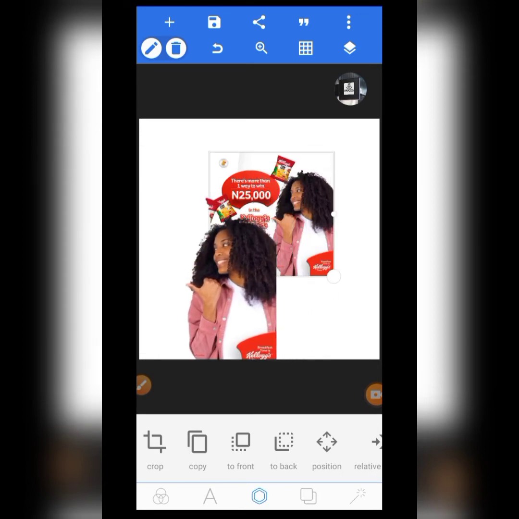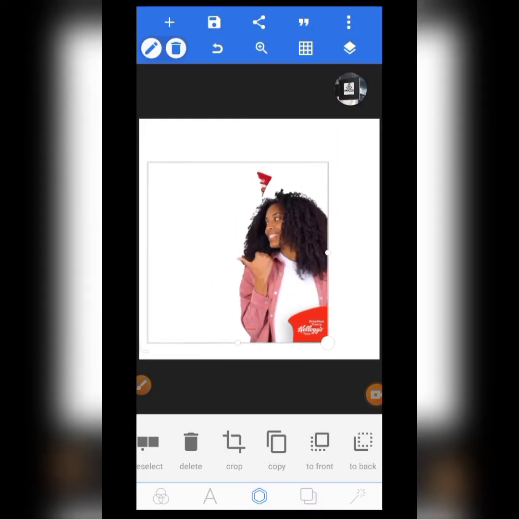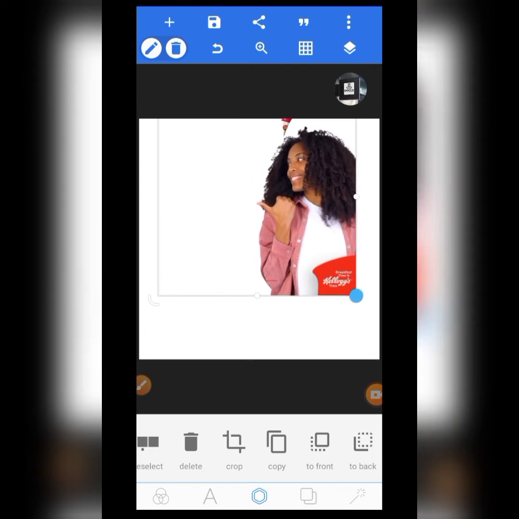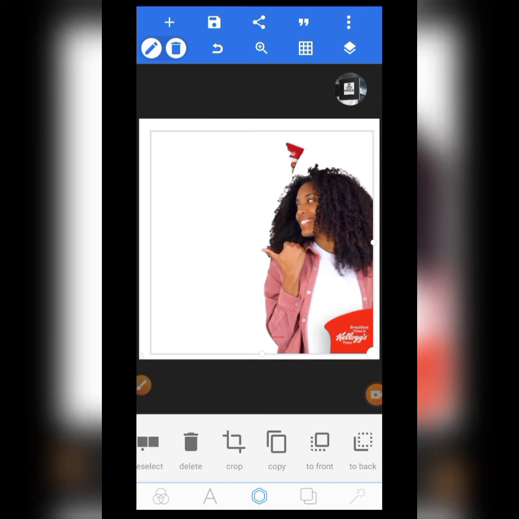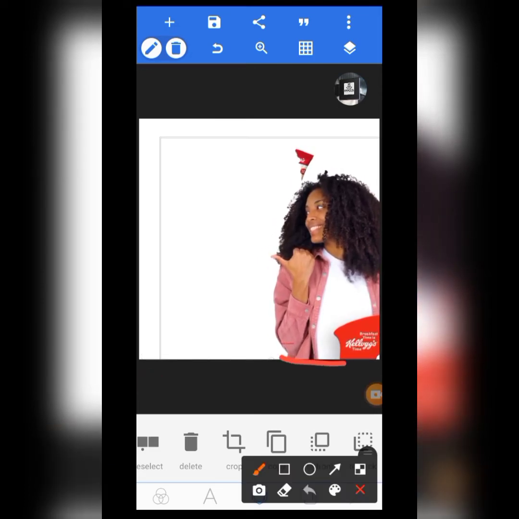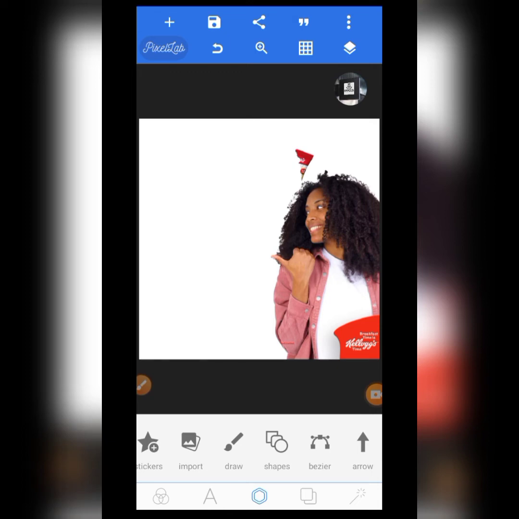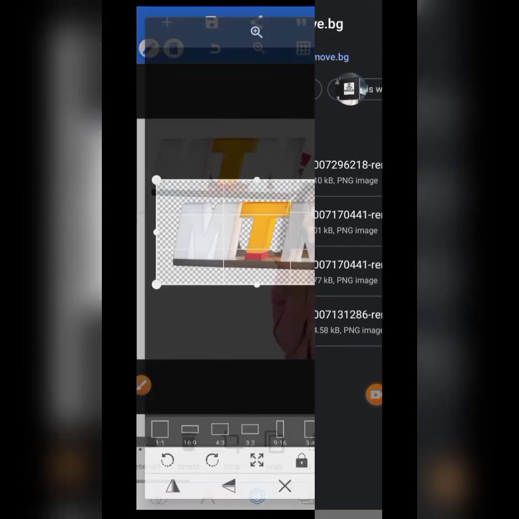So I don't need this one, I'm going to delete it. Then I will fix this here. Let me make it a little bit larger. I'm going to increase it again, right? So I'll fix it here in such a way that this starts from the beginning. Are we together? So I will click outside. You can see I have fixed this, isn't it? So I'm going to import the next picture, that of the MTN.